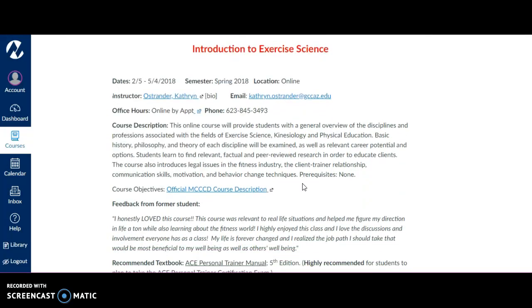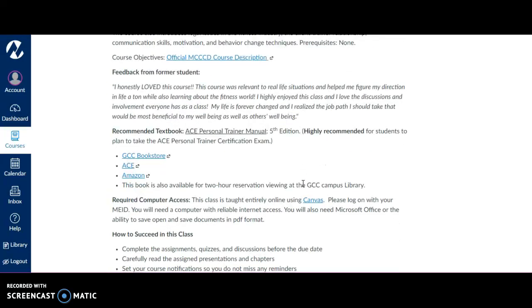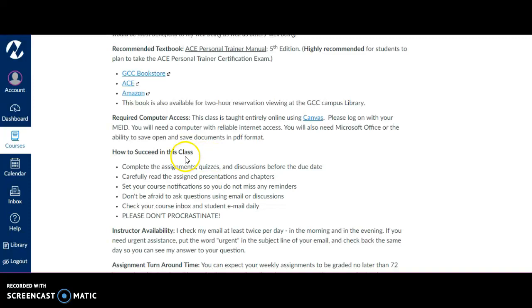As you scroll through the syllabus, this is your contract. This is your agreement. This is stating, I understand what's coming up for this course. I understand that there's a recommended text. This is where it can be purchased. And then also talking about success in this course.